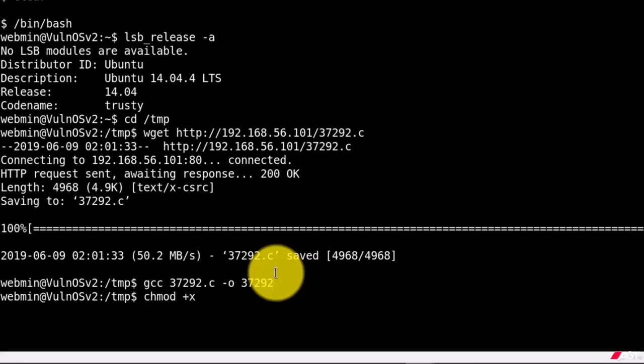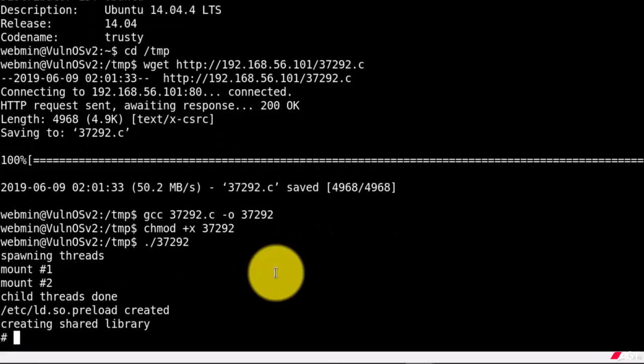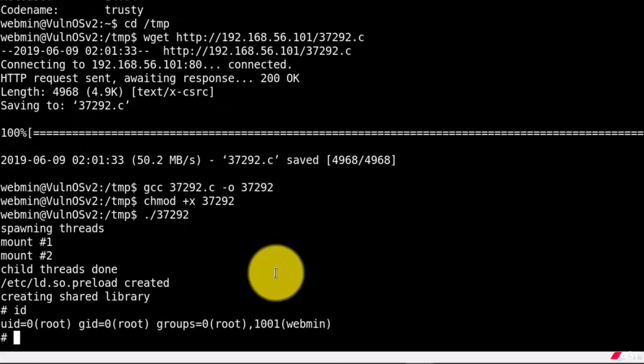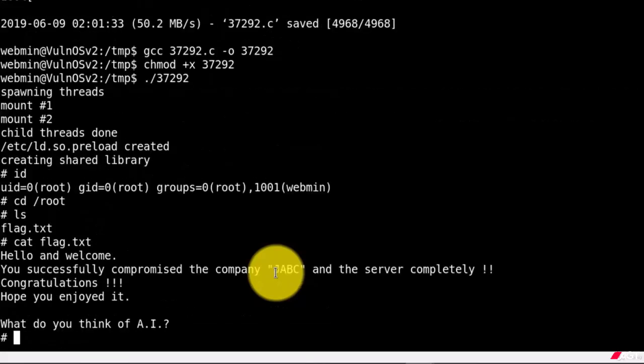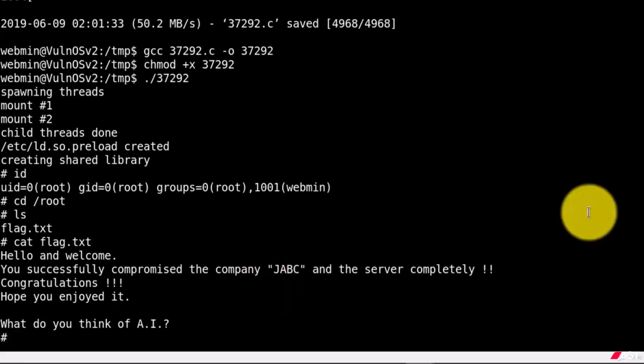I'm going to chmod plus x, make it executable. Now let's execute it, 37292. Great. All right, we've escalated privileges to root. There's our flag. On to the next one. This is done.